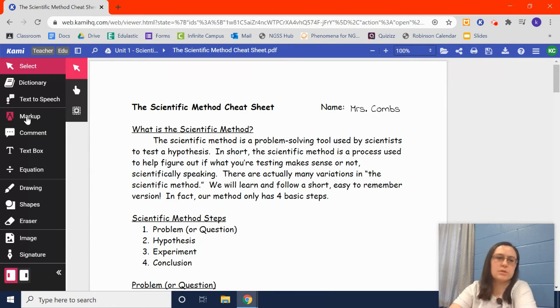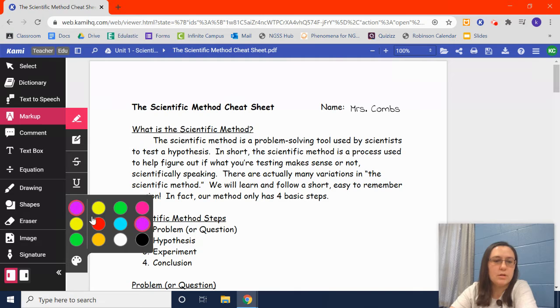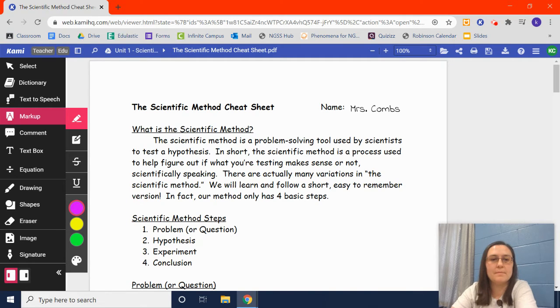So what we're going to do is we're going to click markup, and we're going to choose our highlighter and choose whatever color you want. I don't care. It's your paper. And we're going to highlight a few important things. So we want to know that the scientific method is a problem-solving tool that scientists use. So we're trying to figure out an answer to a problem.